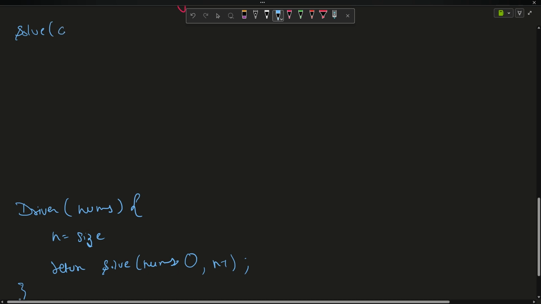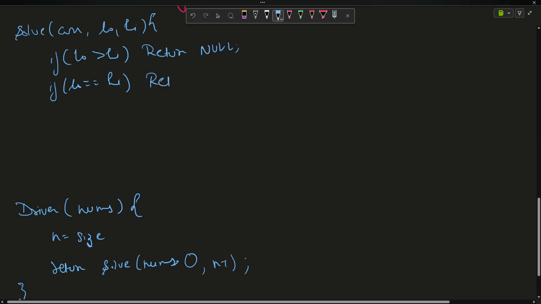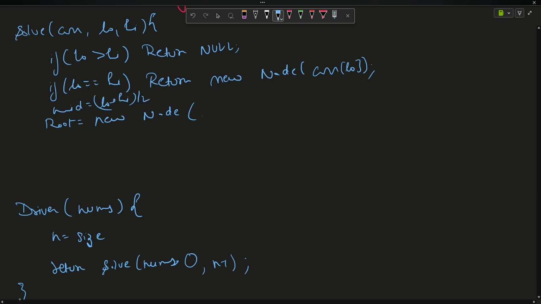So solve is taking my array, my low, my high, and what is it doing? If low is greater than high, return null. You have to return null, right? If low is equal to high, return new node with value of arr low. I hope that is clear to you. Otherwise, what do you do? You say root equals new node. Let first mid equal low plus high by 2. Okay, mid equals low plus high by 2. New node of arr mid.